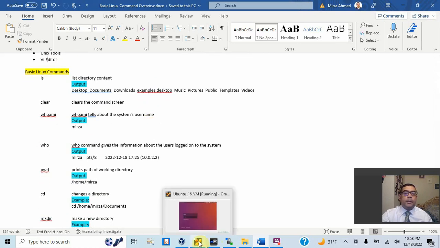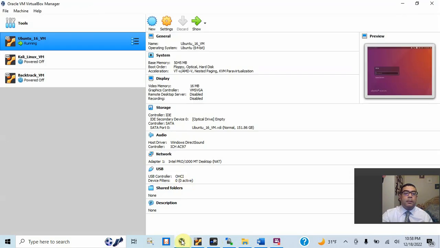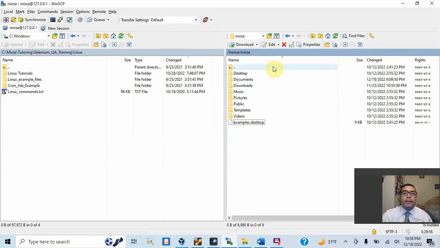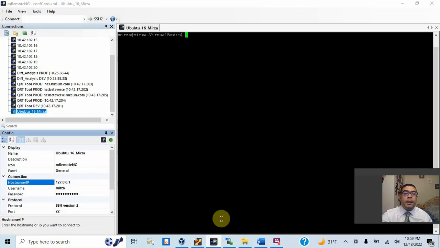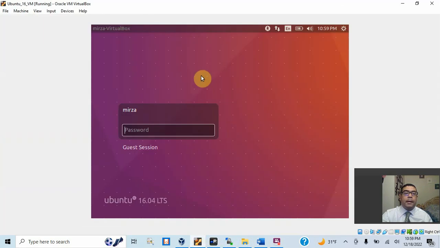So we have Oracle VM VirtualBox that I have started, and then I have WinSCP. WinSCP is basically used to transfer files between Linux and Windows. So this will help us to learn our Linux commands today. And I have mRemoteNG where we are going to run all the Linux commands. This mRemoteNG is basically connecting to the Linux operating system.